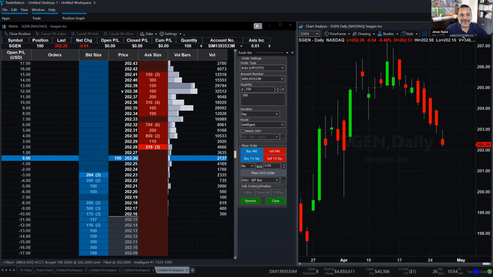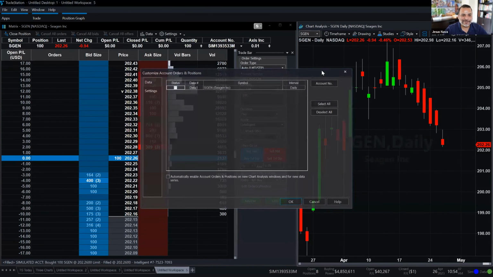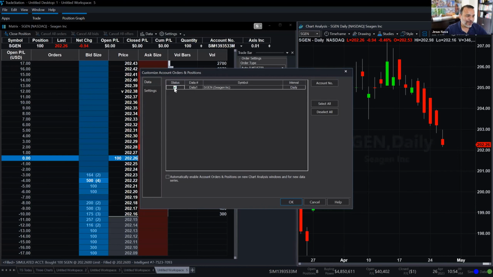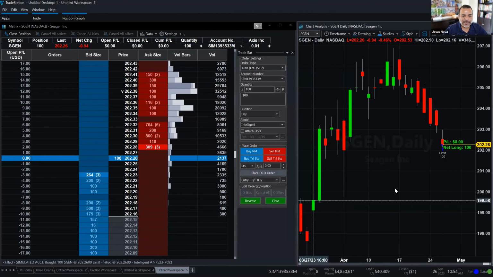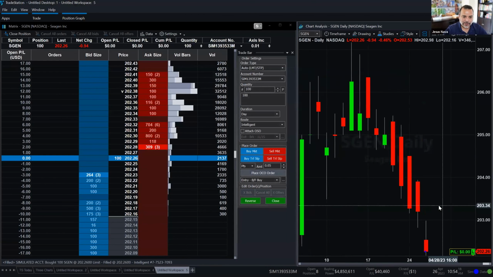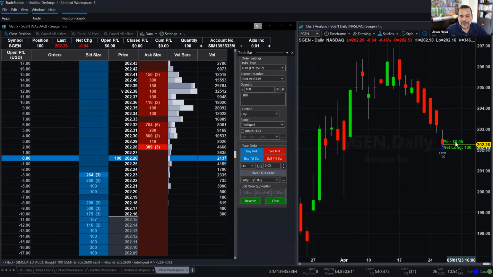I have a chart open here. Let me go to settings and account orders and positions because I've turned off what's called account orders and positions. This is trading activity that shows up on the chart. So I'm able to see that position right there on my chart. So if you see that yellow line with a real-time P&L, that's exactly what's happening on this position on CGen.